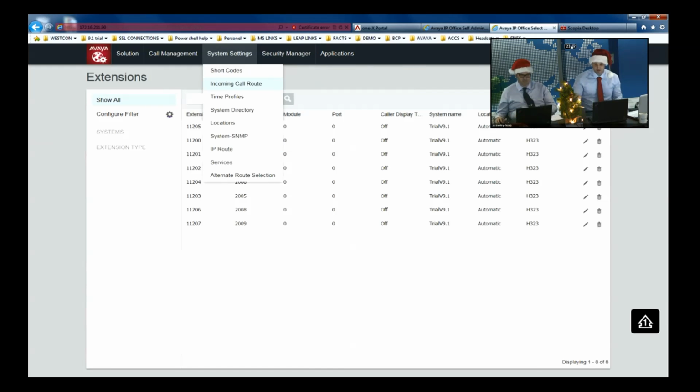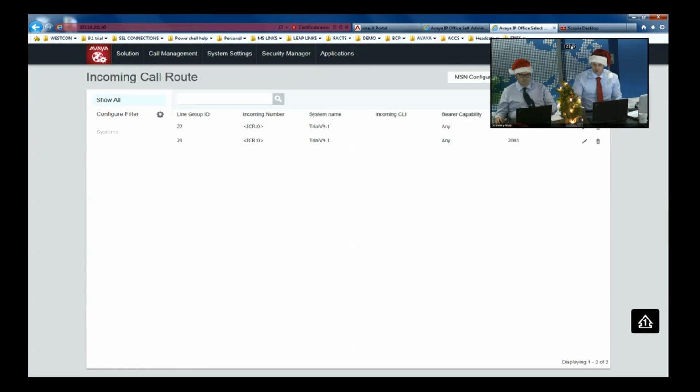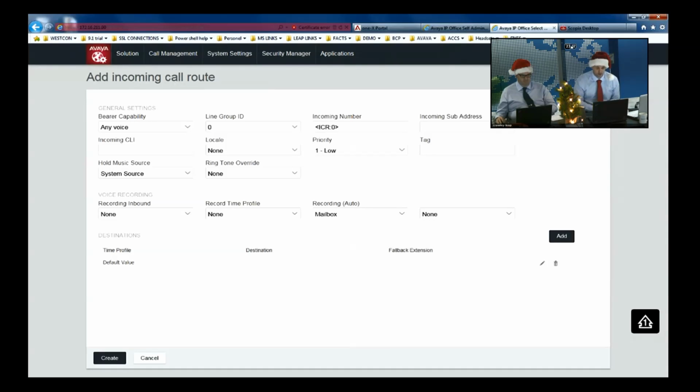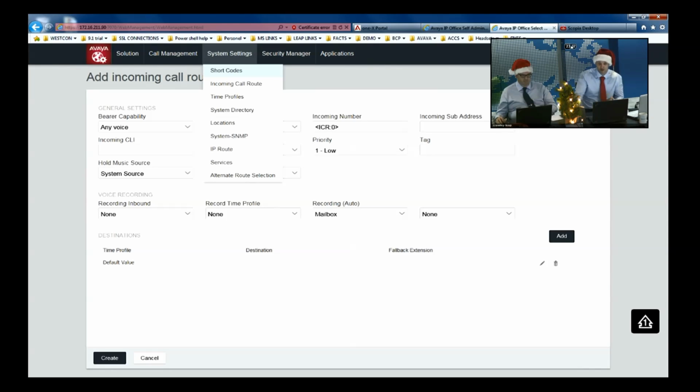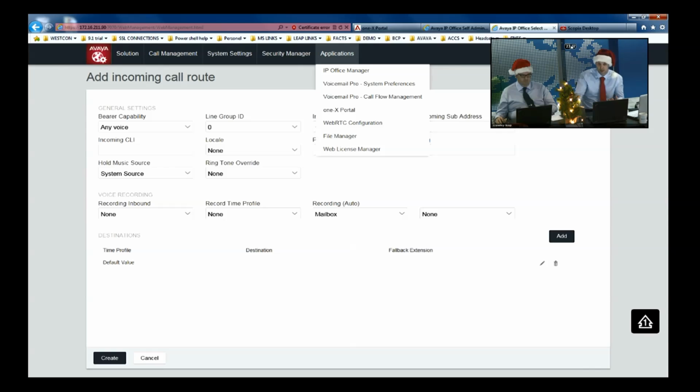We're going to incoming call route. Nice and simple. Add incoming call route. We pick the system we're going to do it on. Press OK. There we go. It's a format we're pretty much used to on an IP Office anyway. It's just a quicker way of doing it. And also it means two people can administrate the system without overwriting the changes that you're making, which a lot of engineers will be familiar with.